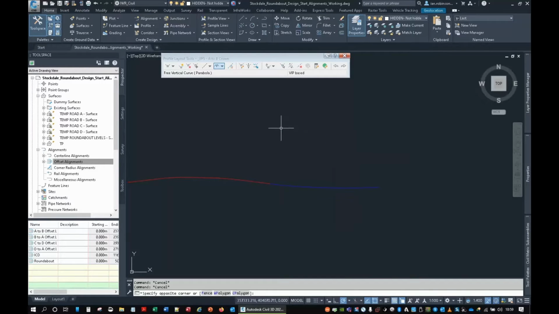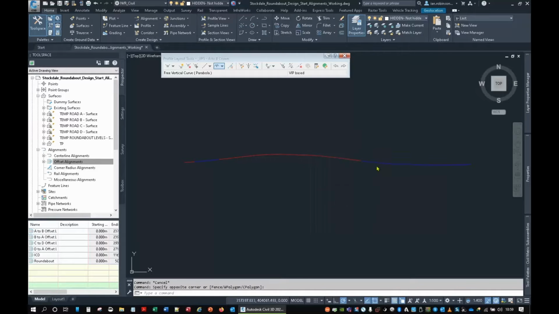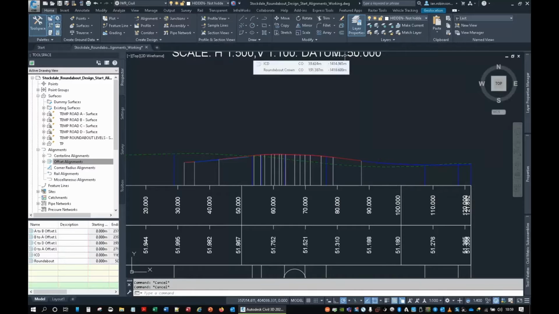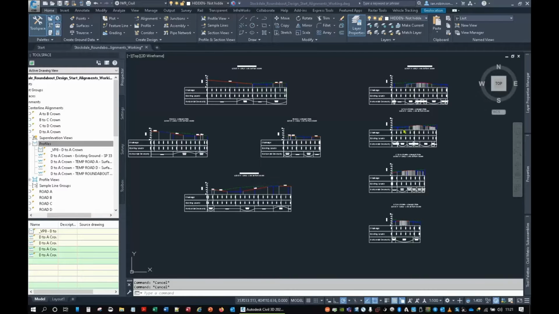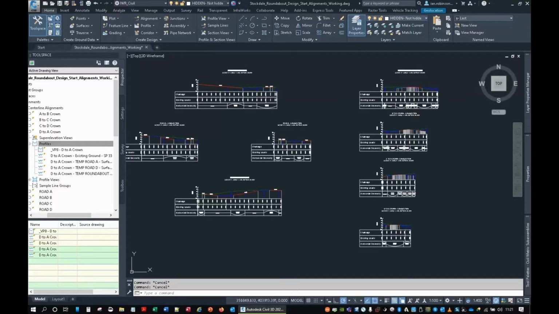So that's what you're going to design effectively. Isolate objects, end objects isolation. Now go and do that for the other 4 arms. So I'll go ahead and do that now. And there we are, there's the other 4, or all 4 should I say. So now we can go and do the corridor.